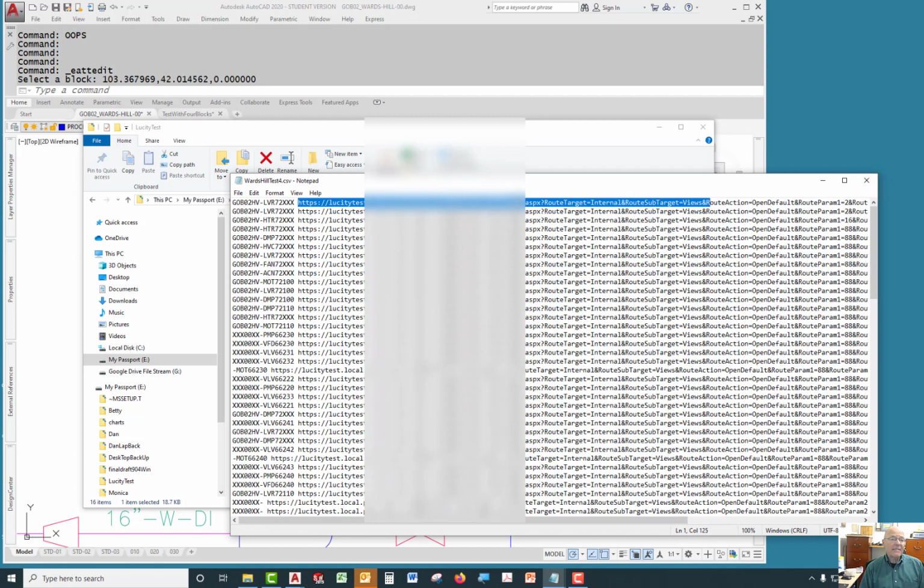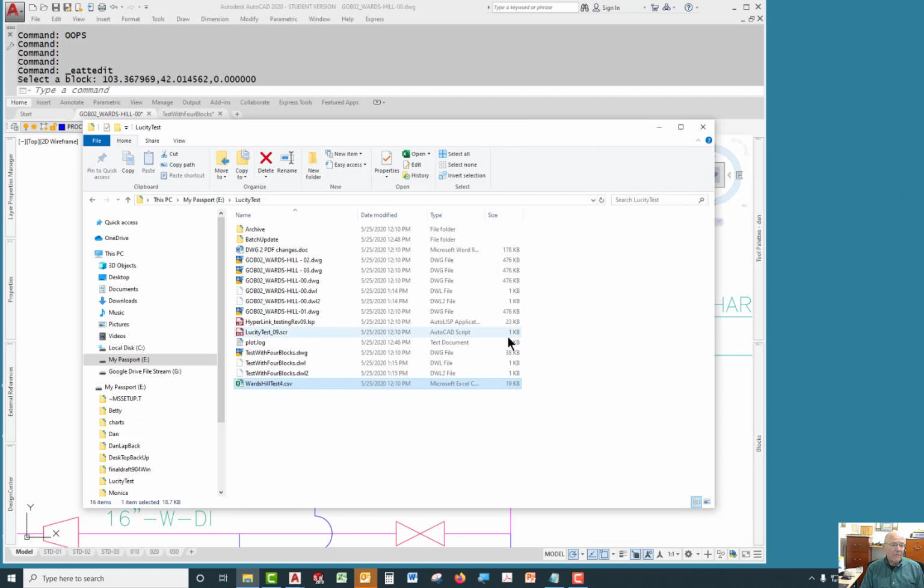So the trick is, how do we go about opening up this file, matching the information in this column with the information in that column, and then assigning the information in this column to the block with that attribute value so that it can then be used as a hyperlink?